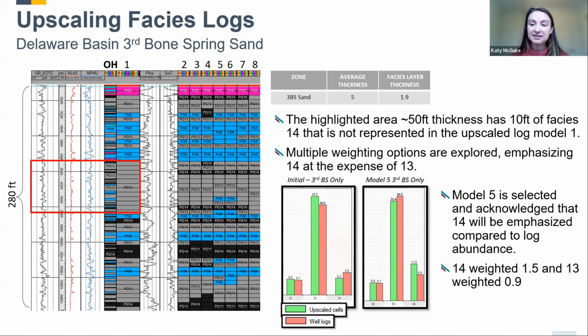We can apply different weightings to facies 14 and we analyze the outcomes qualitatively and quantitatively with the histogram distributions. So in this case, we select model 5 and acknowledge that the facies 14 will be emphasized compared to log abundances. And again, this is where context matters. This isn't a blindly applied weighting, but it's a deliberate excursion from the input distributions in order to meet the needs of the model for a specific formation, and incorporates analysis of bed thicknesses and what we want to actually see in the resulting model.